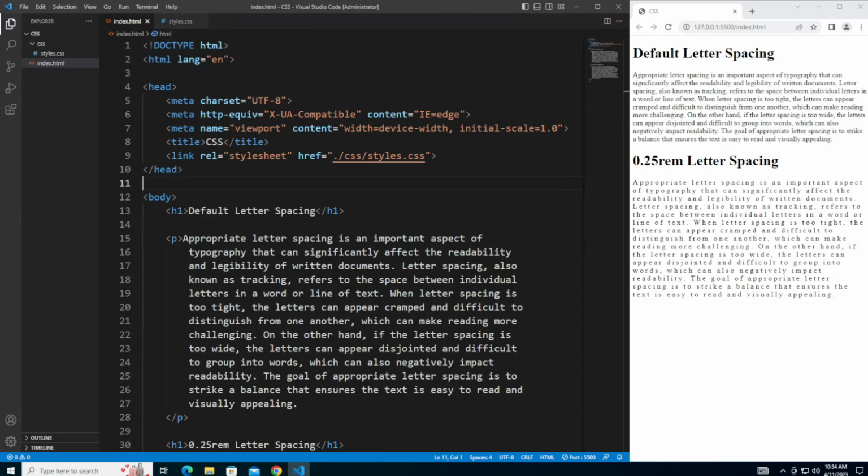Hey everyone! In this video, I'm going to be discussing the word spacing property in CSS.